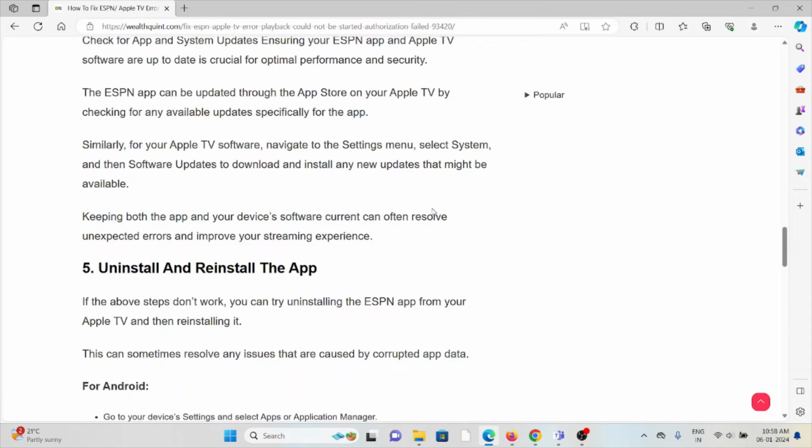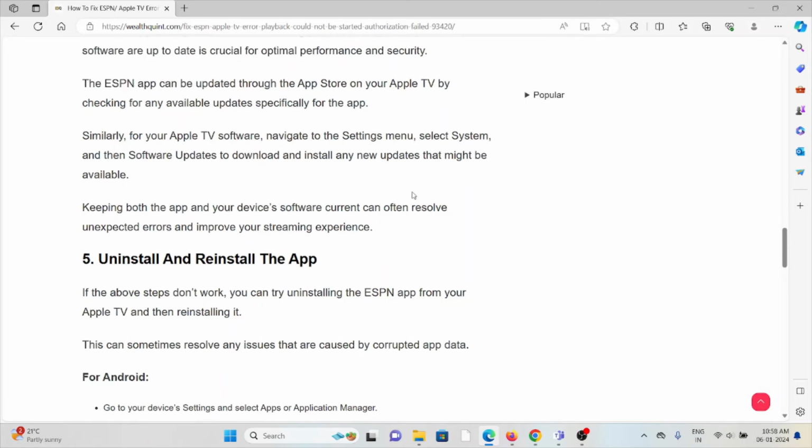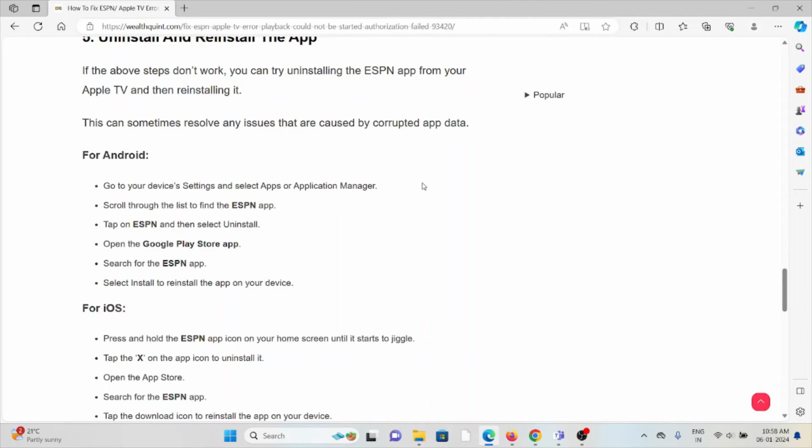The fifth method is uninstall and reinstall the app. Some of the simple steps you can do is just uninstall the application and then reinstall it by downloading from where you downloaded it previously. Before reinstalling, try to restart the system. That will fix any kind of bugs or glitches present in the system or the application.